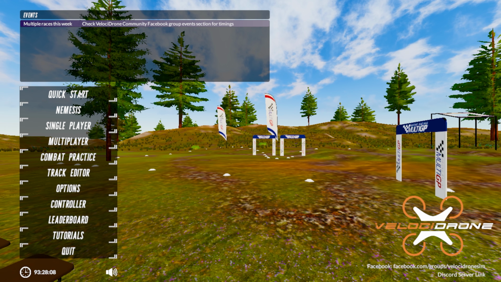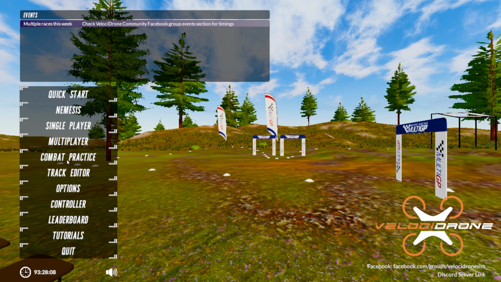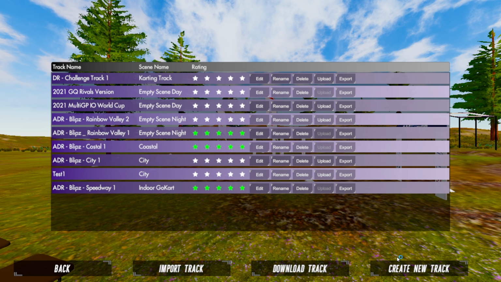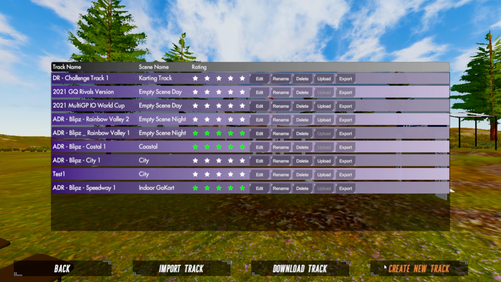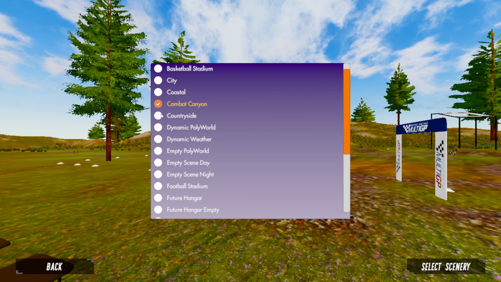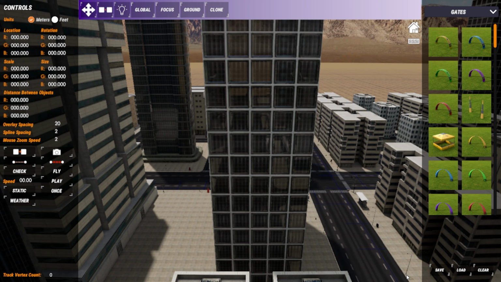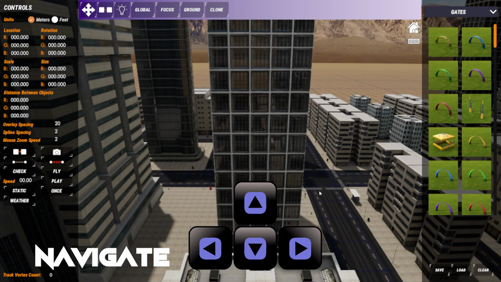First thing you're going to want to do is go over here into the track editor section right here. We're going to click on that, and in the bottom right hand corner we're going to click create new track, and these are just different maps that you can pick from. Let's just go ahead and pick city for this one.